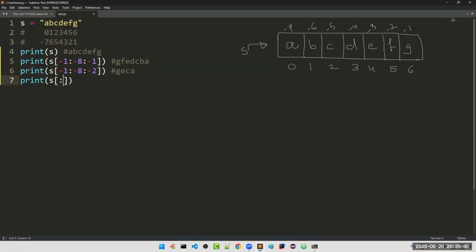Now let me talk directly about the default values. I'm not giving starting value. I'm giving ending value as -8, step value as -1. What is the output? If we are not giving the starting value, what is the default value it will take? -1, right? Then what is the output? Can I say the same, G, F, E, D, C, B, A? Correct?